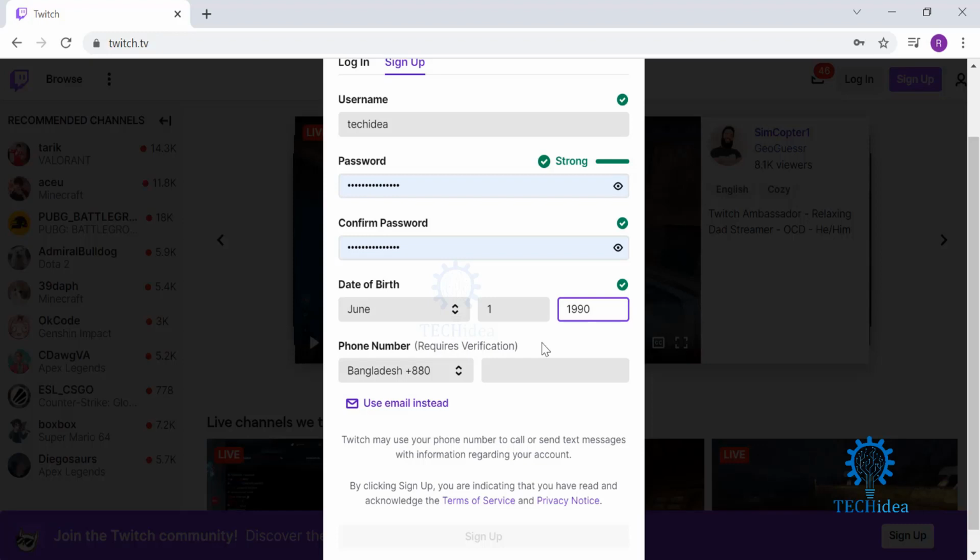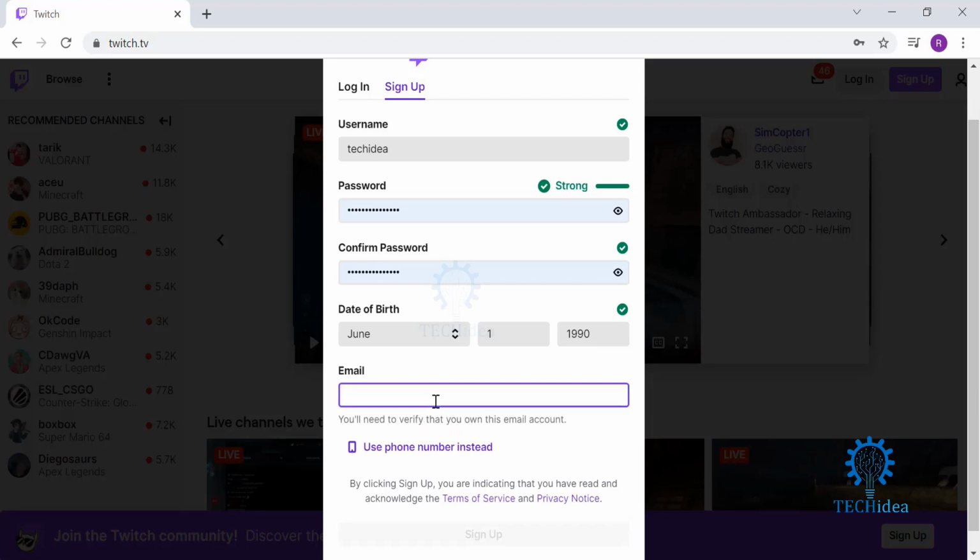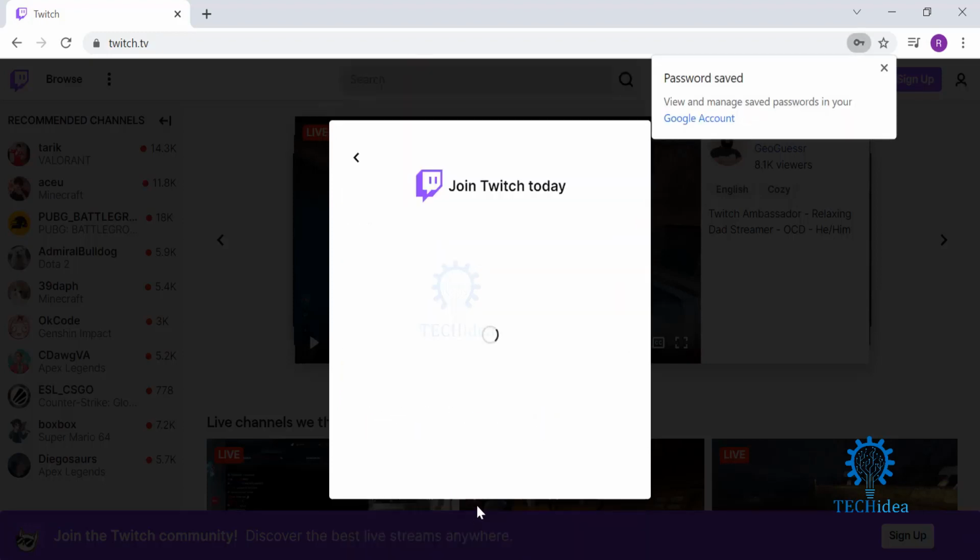Do please give your valid date of birth, and then a phone number is required for verification. You can use your email instead. Like I said at the beginning, you do need an email address, let it be Gmail or Yahoo, it's up to you. So we'll use our Gmail address, which is techidea178@gmail.com. And then they will still verify my own email address. I'll click on sign up.